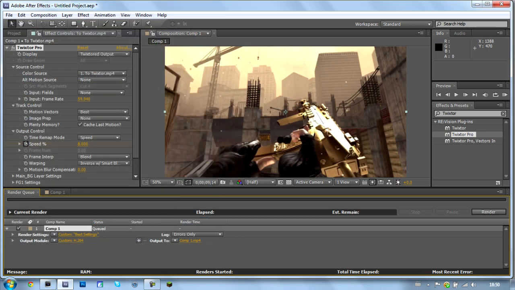Now you want to press Caps Lock and click on render. When you press Caps Lock, it will just disable the preview. It saves you a lot of RAM and a lot of memory on your computer. So I'll see you in Sony Vegas when the rendering is done.